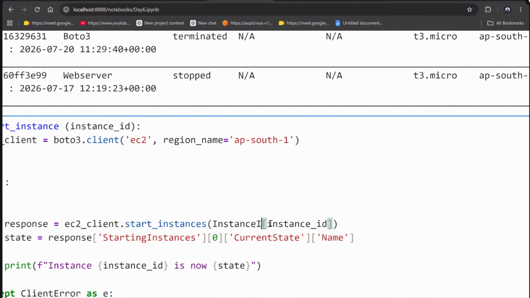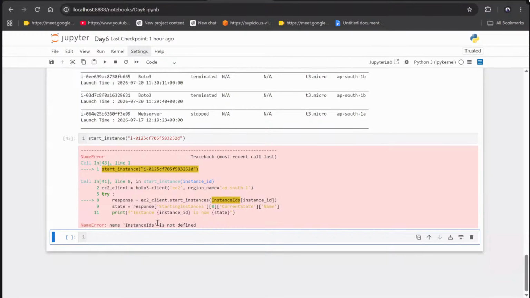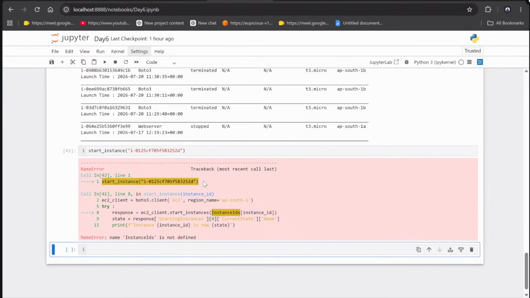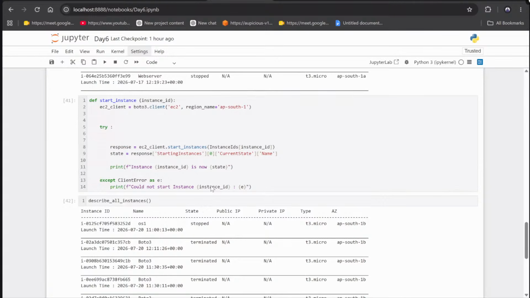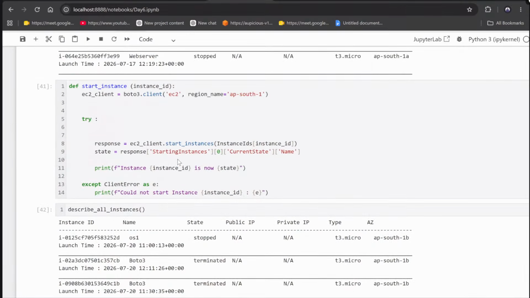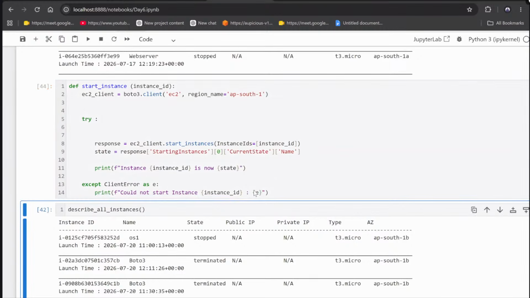Now let me rerun it. So InstanceIds is not defined. Why is it telling me this? One minute. Actually, it should come up over there. InstanceIds. It should be in the response client, whatever IDs I'm retrieving. InstanceIds is equal to. Sorry, I removed the equal to here. It is instance ID. So let me run it.